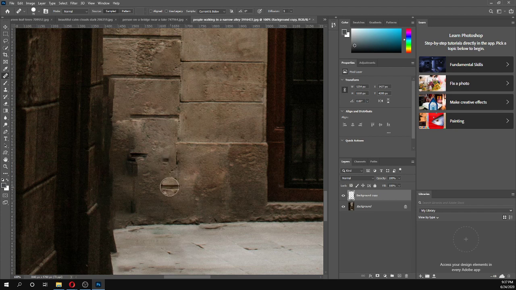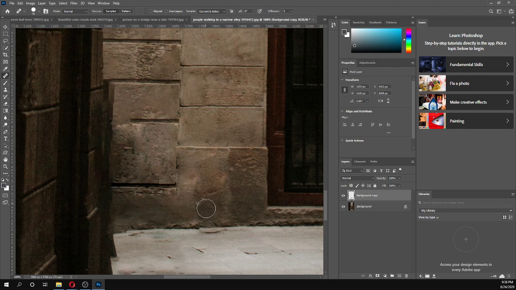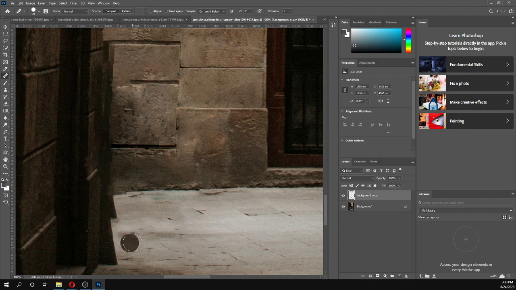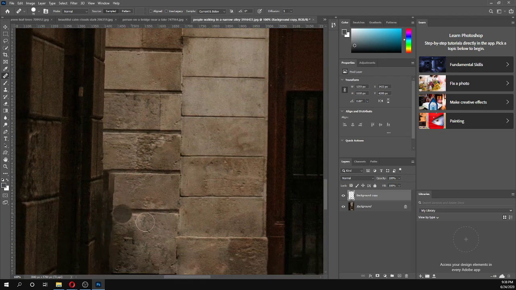So now I can take the sample from here, start painting like this. Great. So now we have to take a sample from here and now we have painted here. Now you can see that we have a wall. How can we do it here? So firstly we will clear this area properly.